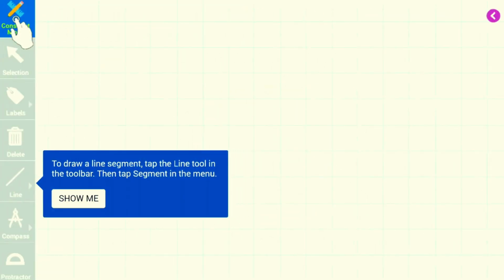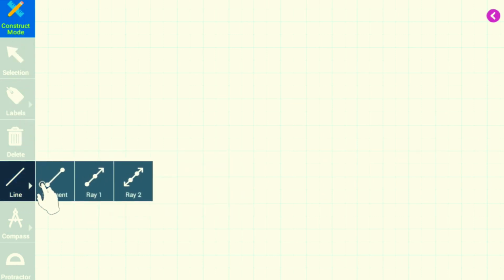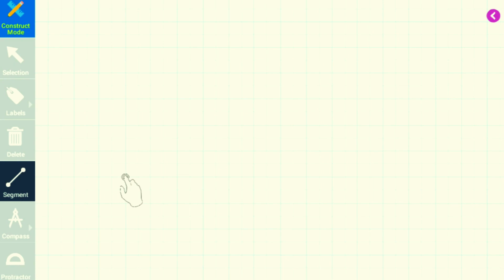To begin, click on the Sketch Mode button. After clicking on the Sketch Mode button, select Segment and draw the line AB.